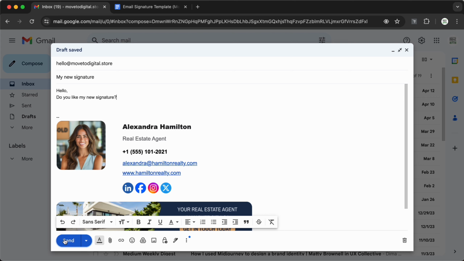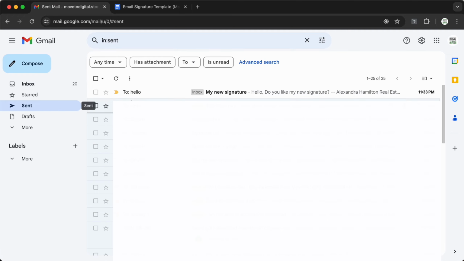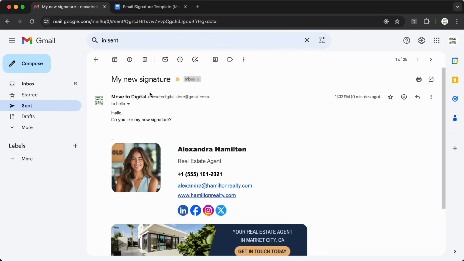Congratulations! You've successfully integrated a personalized email signature into your Gmail account. Your unique professional touch will now be present in every email you send.